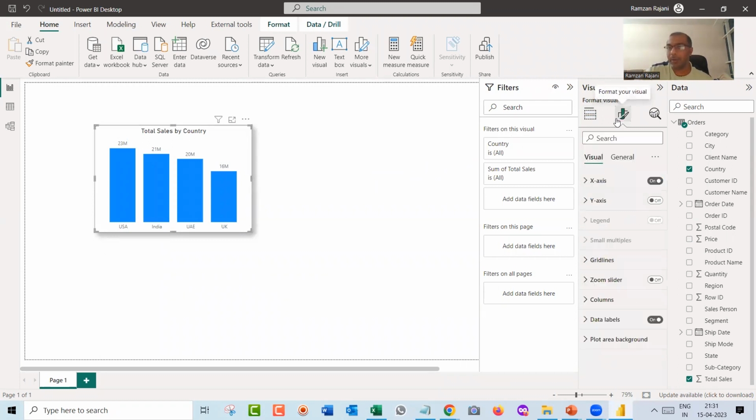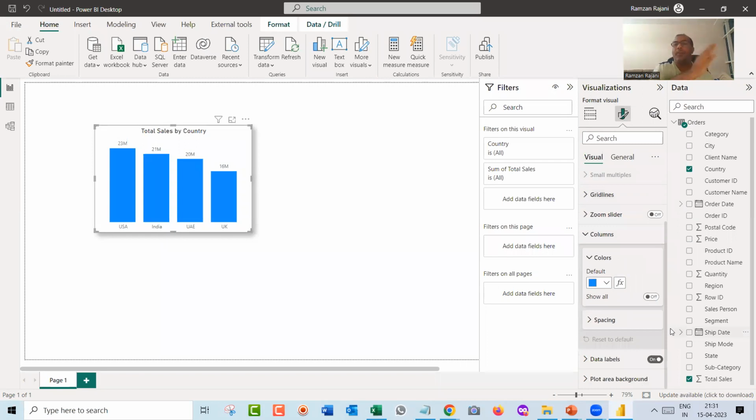So I go over here. I go to the column. This is the column option. In that you will see blue color. In fact, if you want to change all different colors, you can do that. You can switch it on and you can do different colors for each bar. There is no automatic color here unless and until you apply conditional formatting on that.